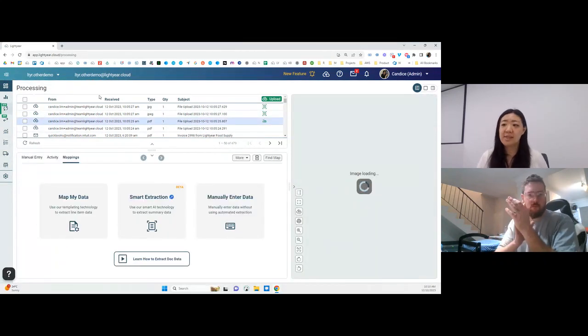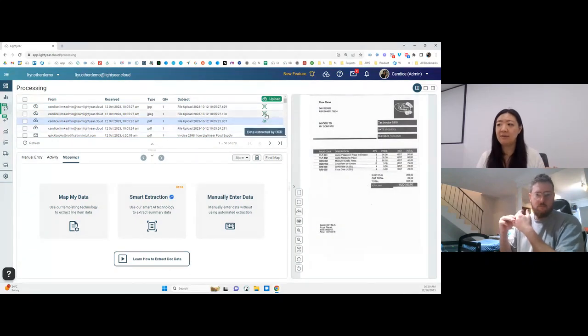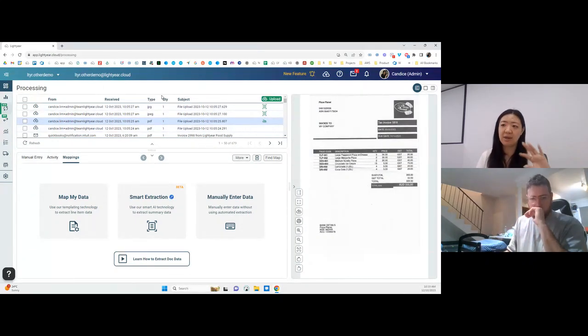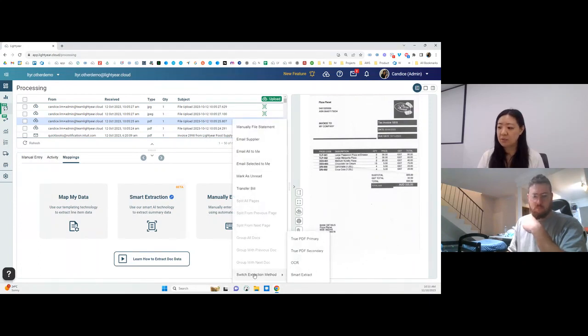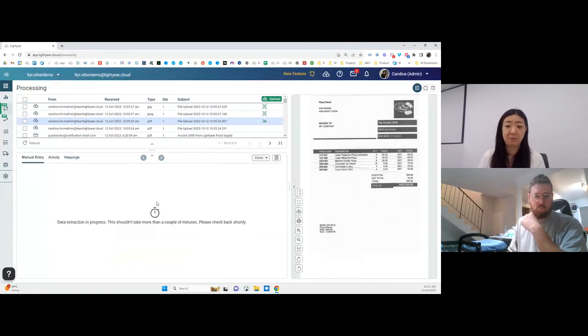Okay. The other option is if you've emailed it in. Obviously, when you email, at this point we can't define whether we want it to go through Smart Extract. If you haven't done that via the upload, you can just click on this tile in the middle here. The other option is to switch the extraction method to Smart Extract, but obviously it's much easier to click from here.